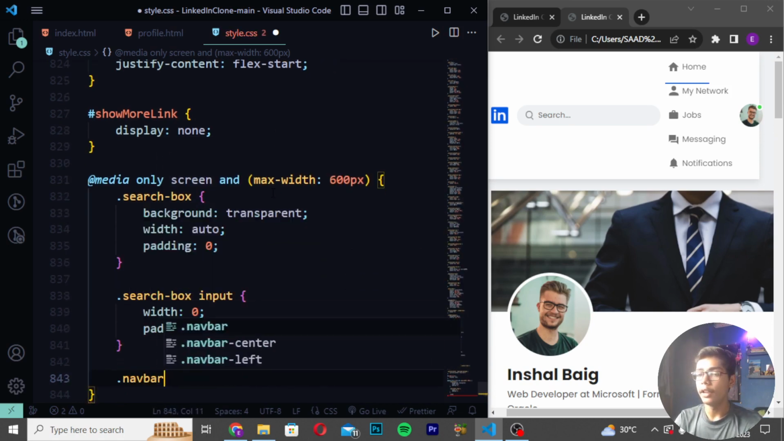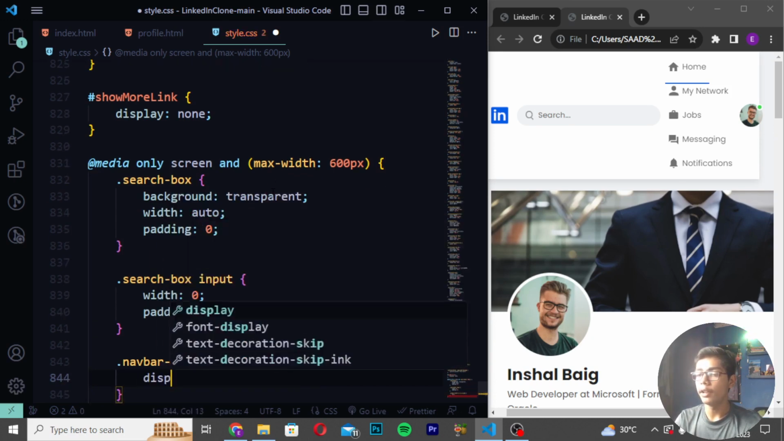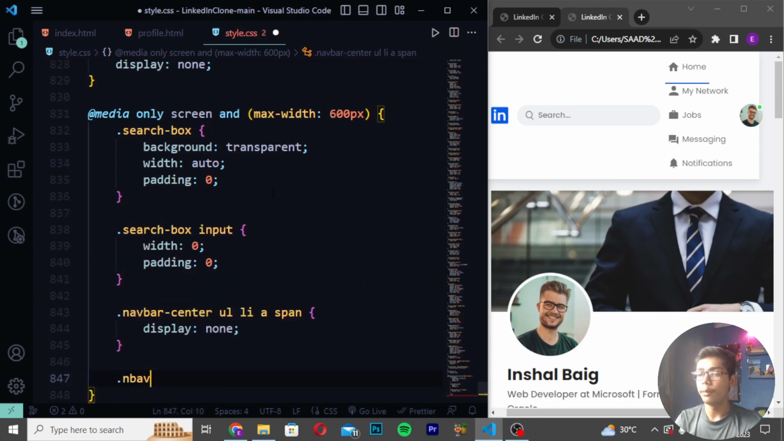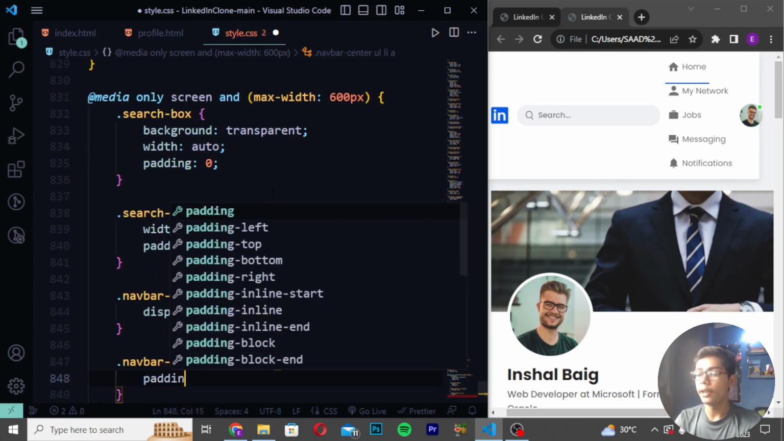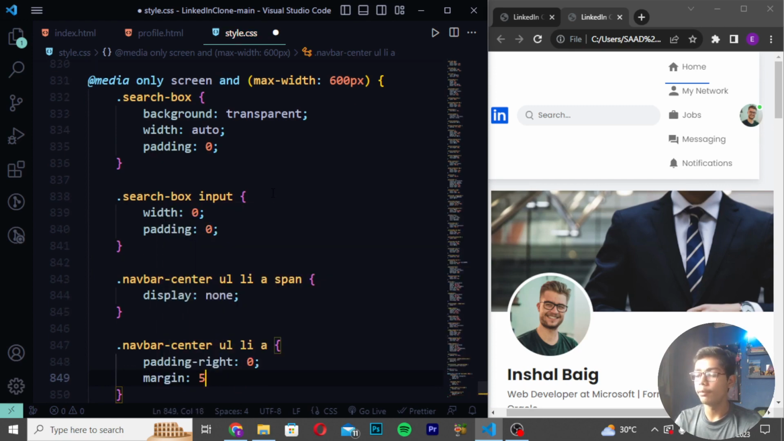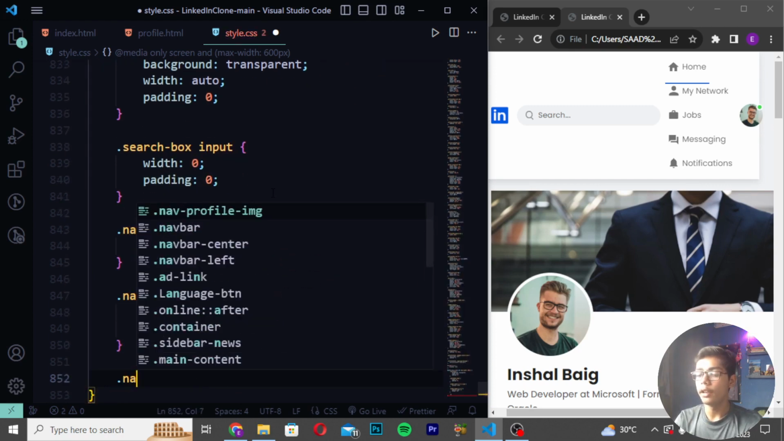Then you have to create navbar center ul li a span, and I will be writing here display should be none. Now when you've written this, you have to write here navbar. So here I will be writing navbar center ul li a tag, and I will be now just writing here padding right to 0, and create here margin 5 pixel.